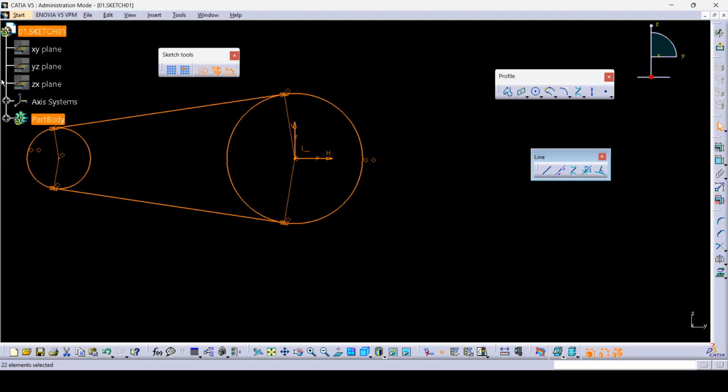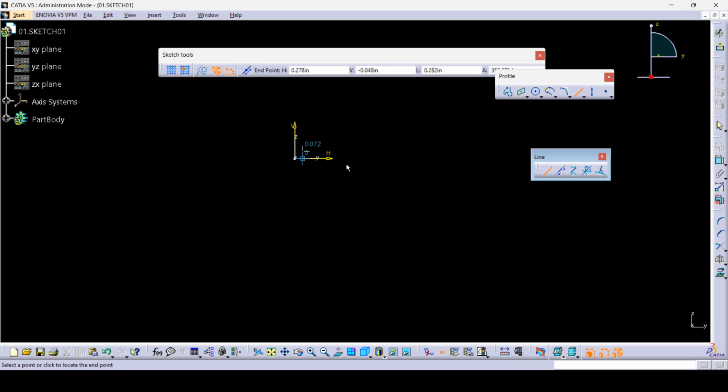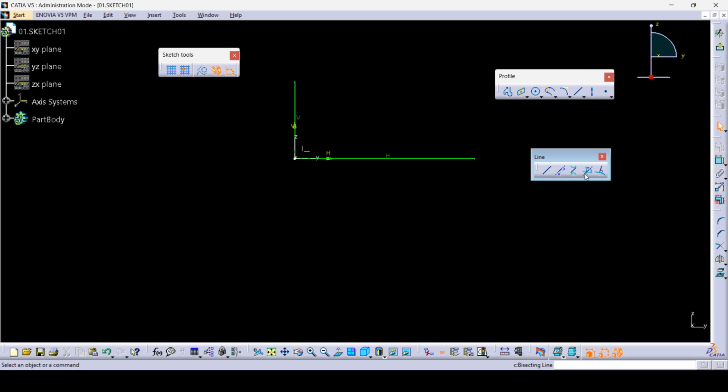Next one is bisecting line. For bisecting line, we require two different angular entity lines, and in between those two, one bisecting line gets created. Just select this bisecting line, select the first entity, select the second entity. At the middle of these two lines, a center line or bisecting line gets created. If you want to take it as a reference, again you select this and convert it into construction mode. So this is the bisecting line.